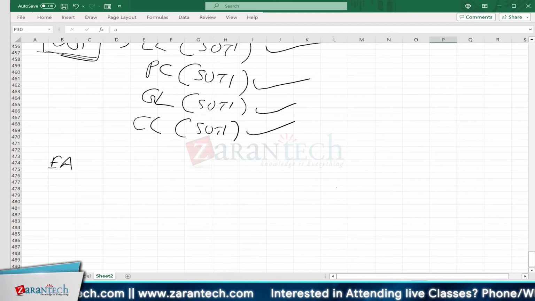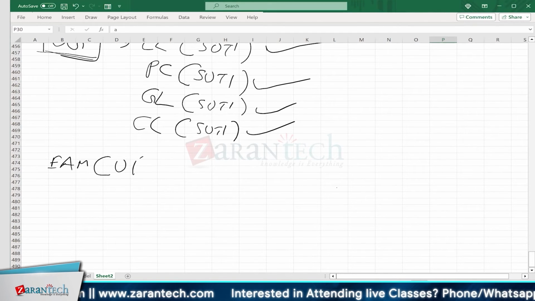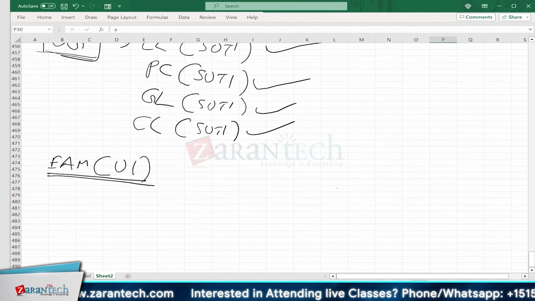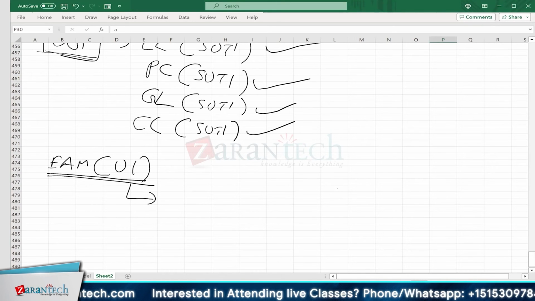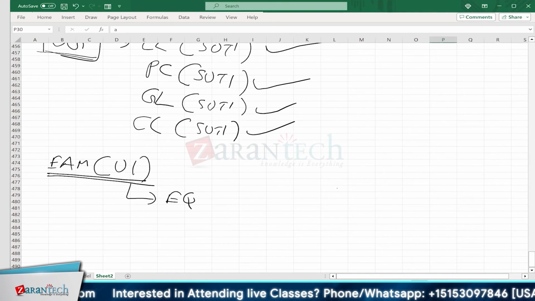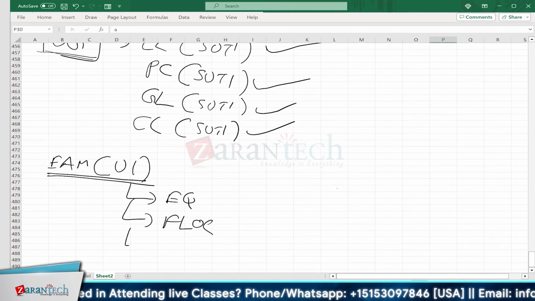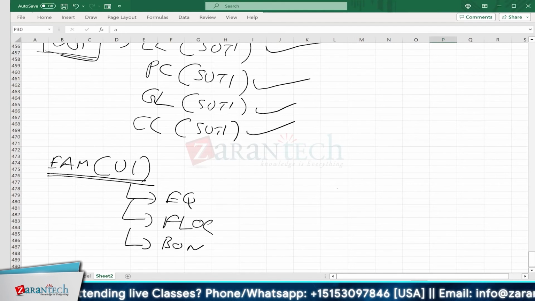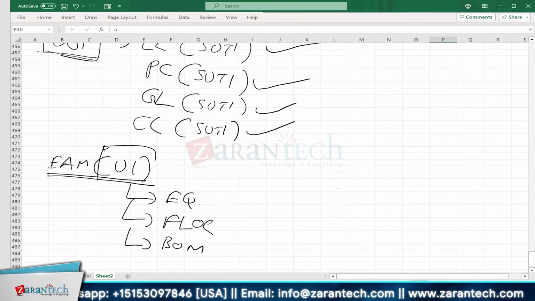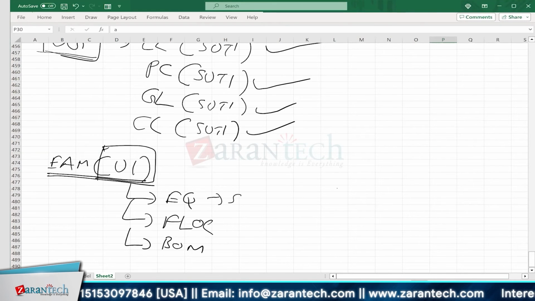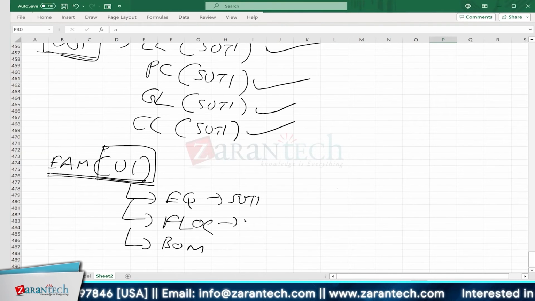Similarly, take the example of EAM. Under EAM also, the data model name is U1, and SAP created this data model. Under it, you have equipment, which is one master data, and functional location. Then you have BOM, bill of material. Likewise, there is a group of objects. All these are individual master data, but they are all grouped under one single data model, U1 only. So this is one SU type 1, and this is one SU type 1.